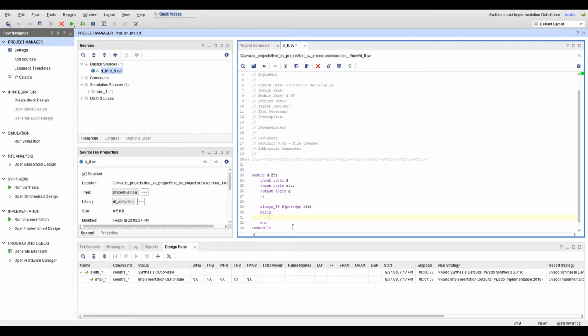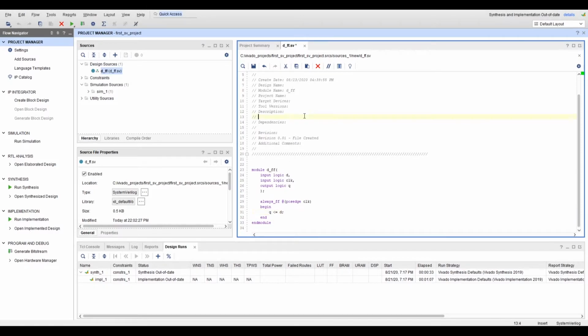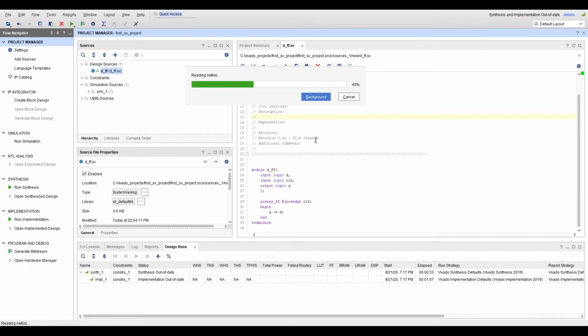And the code is as simple as saying, okay, the output should be equal to D, and I'm using non-blocking assignment because this is what the guideline is telling me. Use non-blocking assignment, and that's pretty much it. So this is how we implement a very simple D flip-flop. And if you go in here and open the elaborated design, for example, just to see how Vivado interprets this code, you're going to see that it interprets it as a D flip-flop.